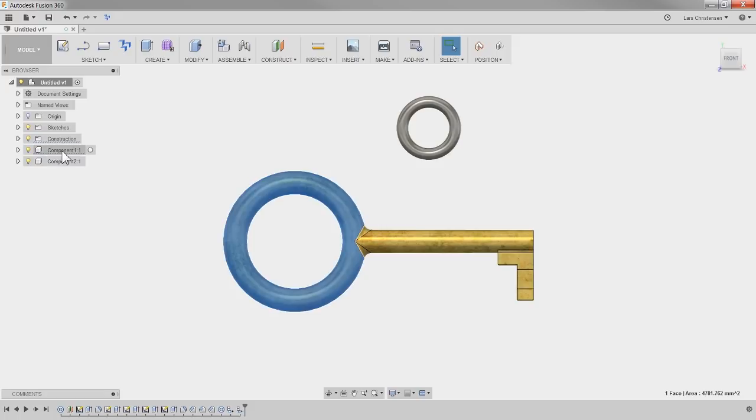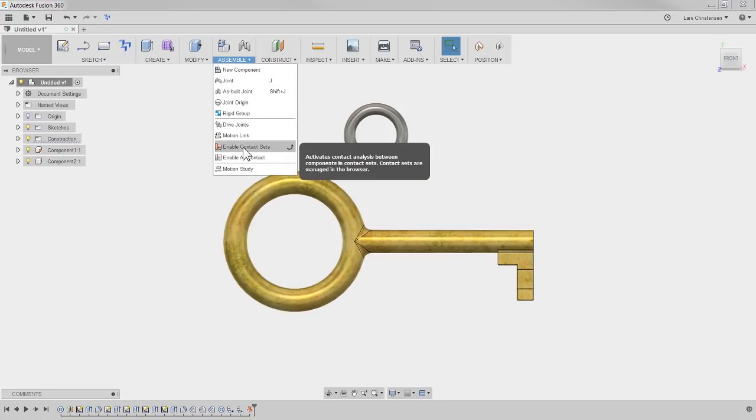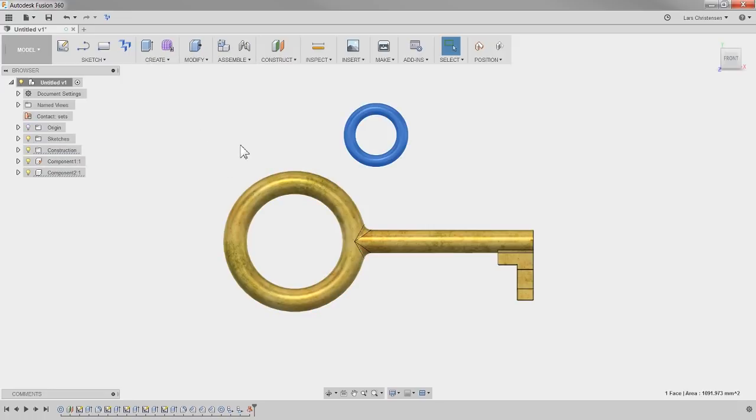I'm going to ground the first one so it can't move. So right now these can move into one another. One way to do this, you could of course create some sketch geometry and then do the calculation where there will be tangent. But one thing you can do is contact sets. So I can create a contact set between these two, just like that. And now you will see that it will not penetrate that ring.